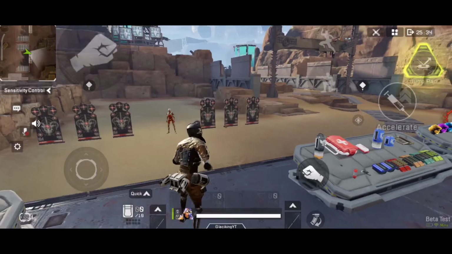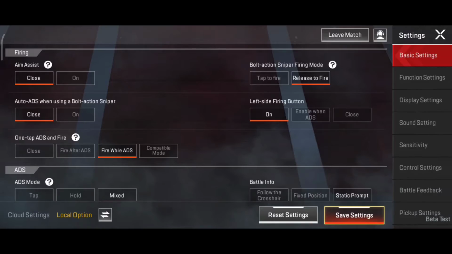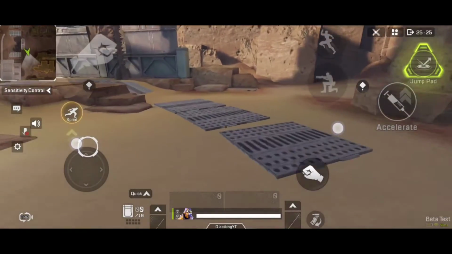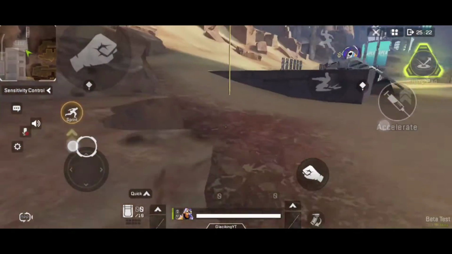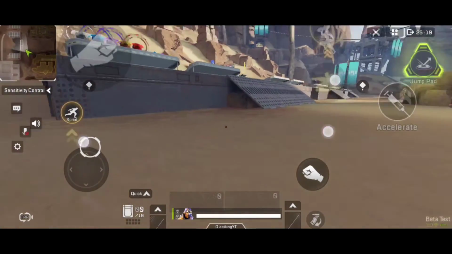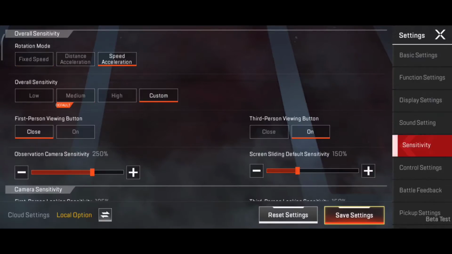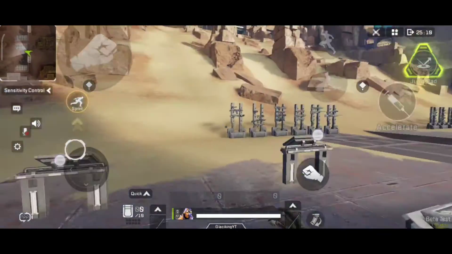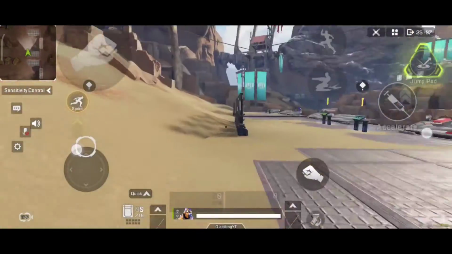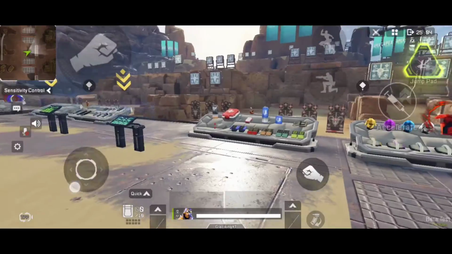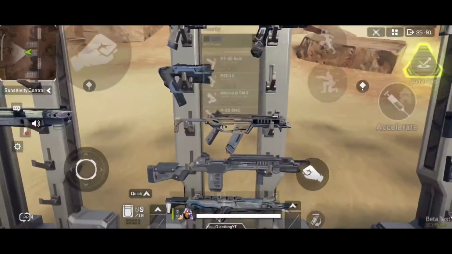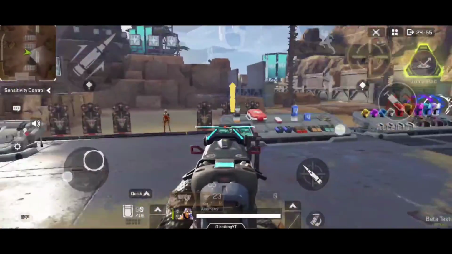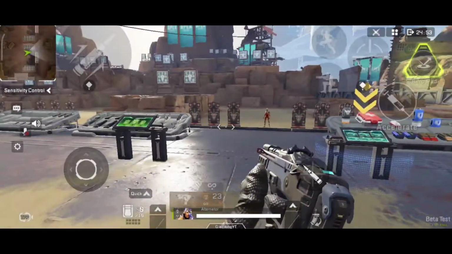So observation camera sensitivity is this one, and screen sliding default sensitivity is when you slide. Like when you slide, you can see left and right. And then there's camera sensitivity. Camera sensitivity is basically just when you walk, you can slide your screen left and right, and this is the sensitivity for the camera. It also applies when you are ADSing. For example, here I'm using an Alternator and I'm opening the scope, and this is the camera sensitivity.